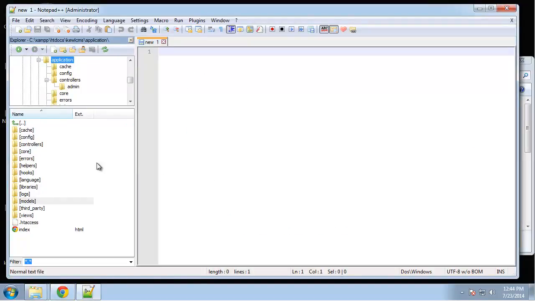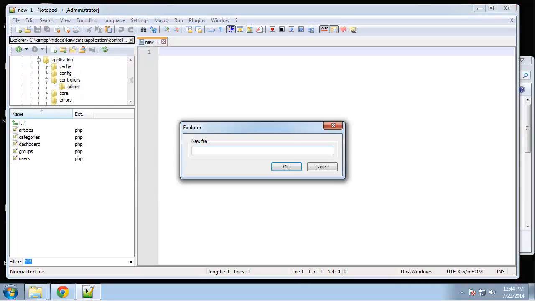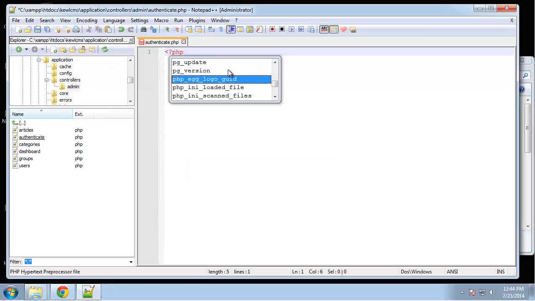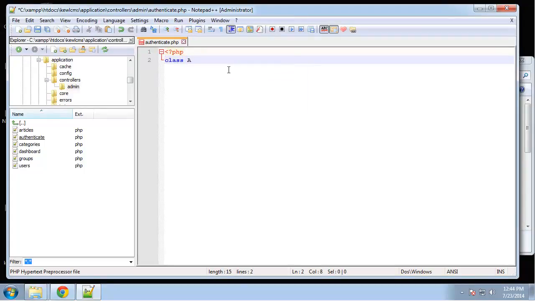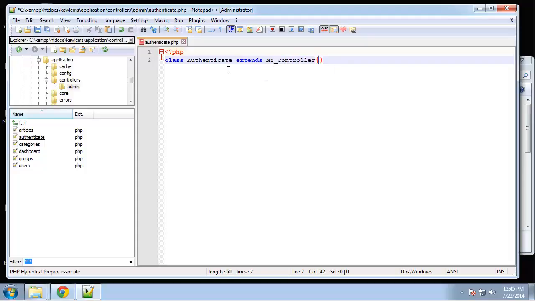But what we need to do first is create a controller in the admin folder called authenticate.php. Well, need to make sure you extend it. Alright. So we're going to start with the login method. Actually, we're only going to have two methods in this class, login and logout.